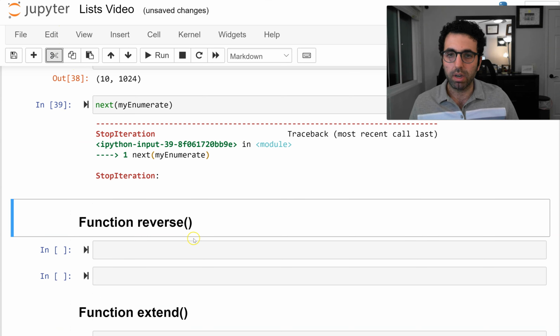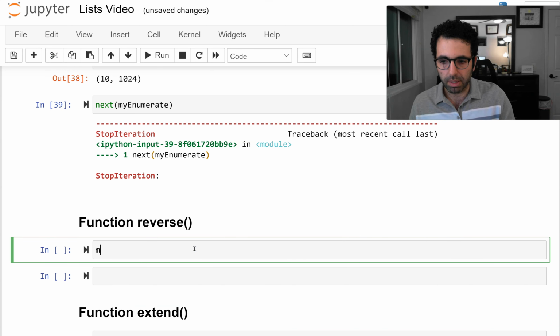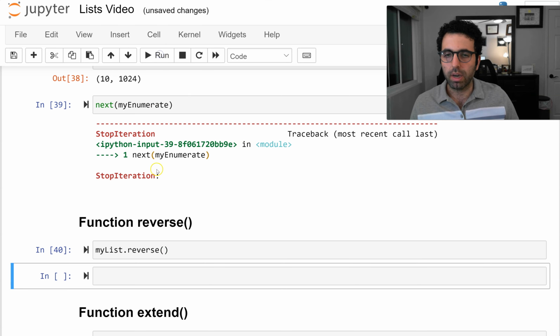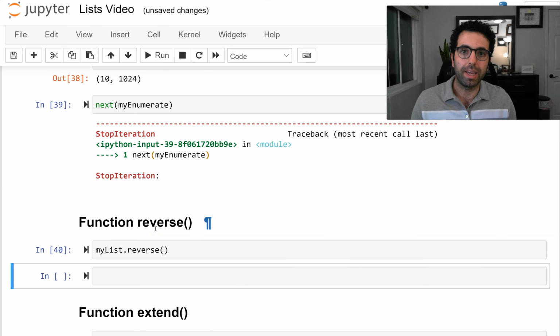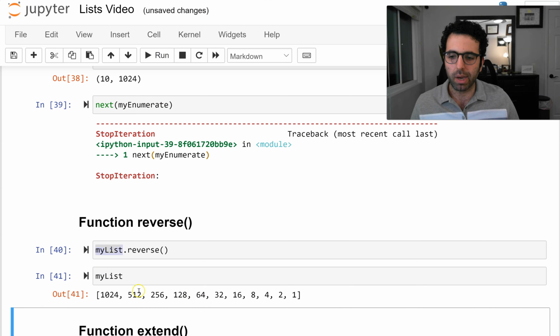Function reverse. The function reverse just reverses your list. So let me say my list dot reverse. Once you run this function, it looks like nothing has happened, but it has actually reversed the list itself. So if you were to run the list again, now you will see the list has reversed.